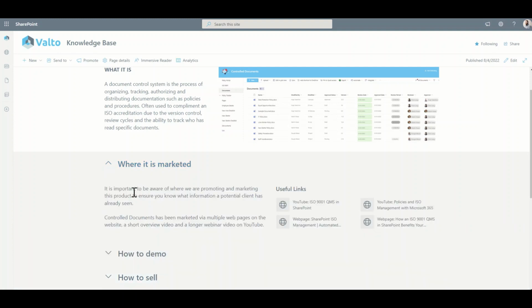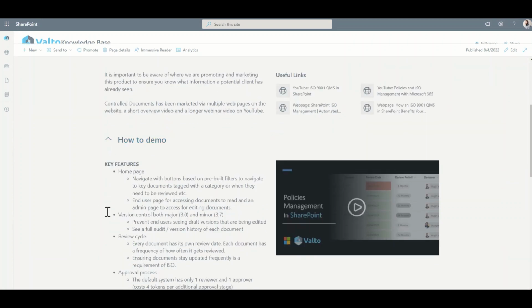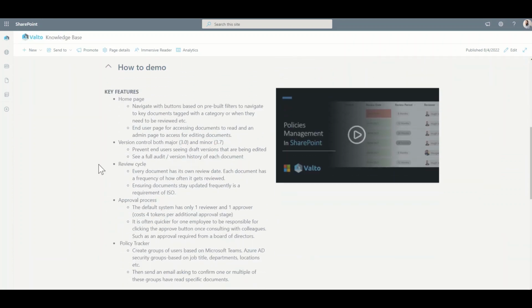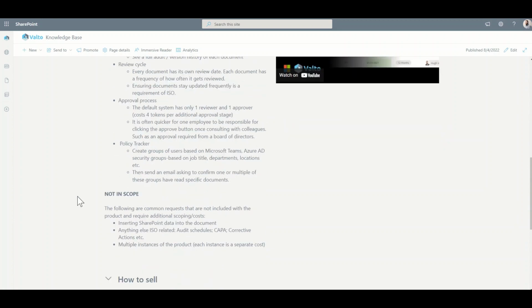We've got a bit of information about where it's marketed, and also links to some YouTube videos and some of our web pages where this particular product is being marketed. Sometimes it's useful for our sales team to know exactly what materials are out there so that they can choose to forward them on to potential clients. Also, how to demo the particular product. We've got a list of key features, and we've embedded a video directly from our YouTube about where our salespeople can find the demonstration, and learn how to demonstrate this product to our clients.